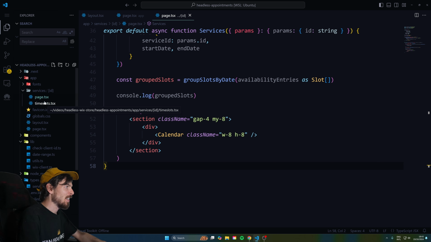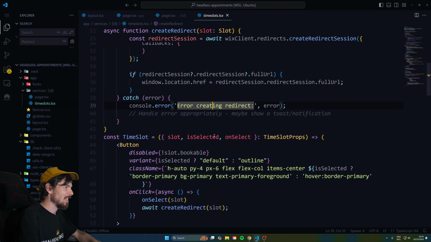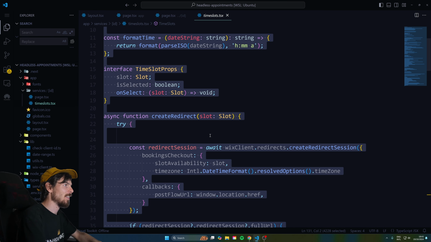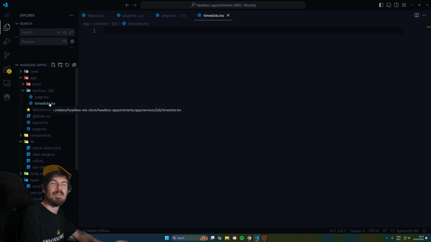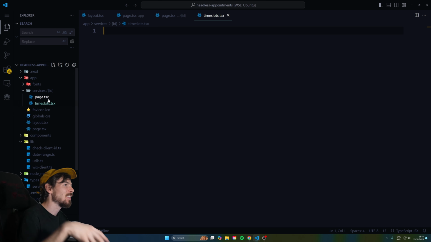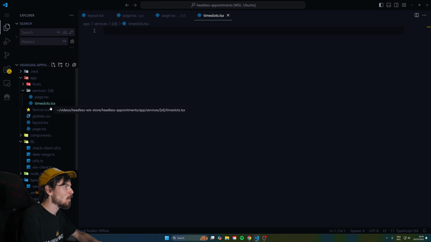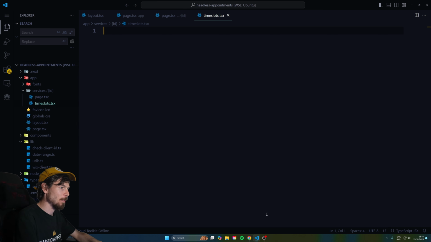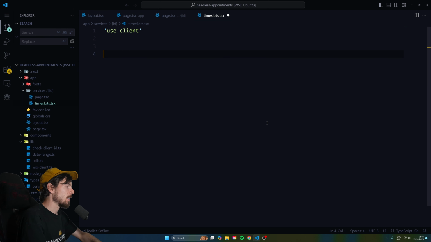So I'm gonna create another one here called time slots. Now let me clear this out, and we're gonna start this from scratch. So you can put it here with these services as it's the only place we're gonna use it. The way I like to format it usually is if this gets used in multiple places, then I'll move it in its own components folder or something like that. Okay, so let's make this time slots component here. So I'm gonna mark this with a use client because we're gonna have some interactivity, right? We should be able to click on it and go to the actual booking page.